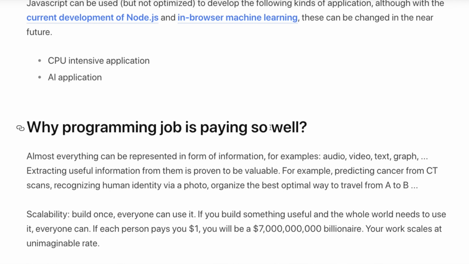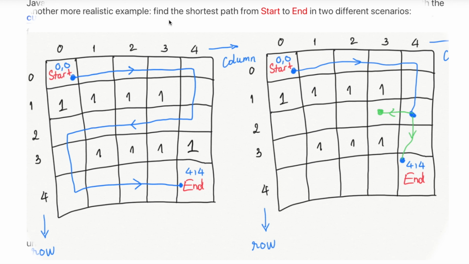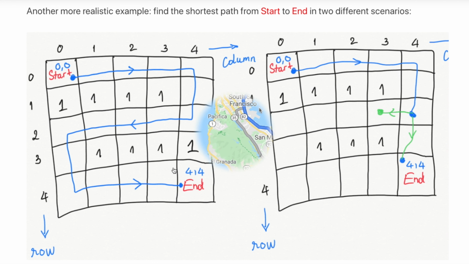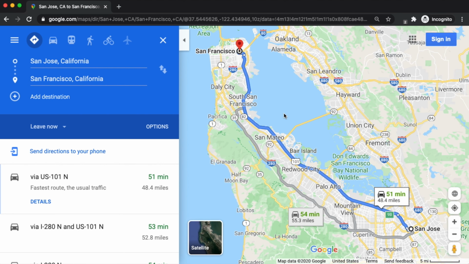Why is programming job paying so well? Well, almost everything can be represented in the form of information. For example, audio, videos, graph, text, and extracting useful information from them has proven to be valuable. You can remember our previous example before that we have the map and we were trying to find a shortest path from point A to point B, just like Google Maps does. And you can imagine how much money and time it can save people if they know the best shortest path that can help them to go from point A to point B. That's the value of useful information.